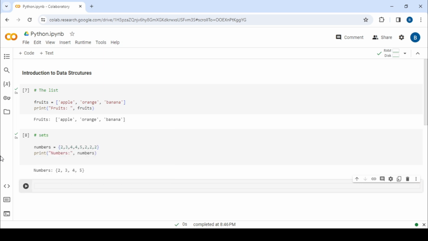Let's explore another type of data structure, dictionaries. Let's make a dictionary of student information. Dictionaries are basically a data structure that uses key value pairs for data storage. So this is the key and this is the value.